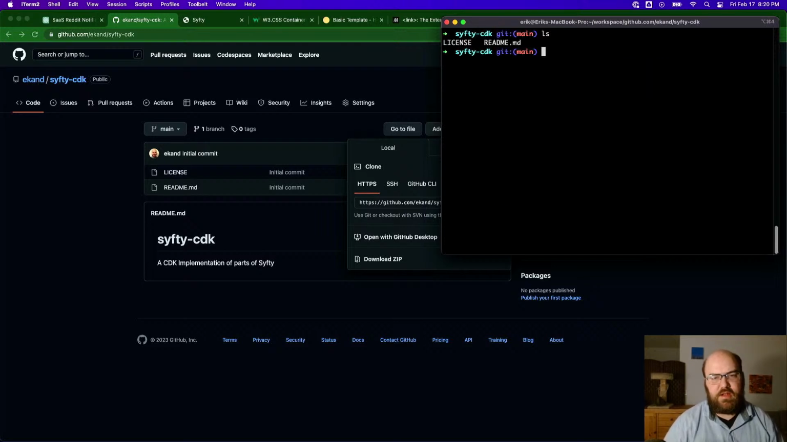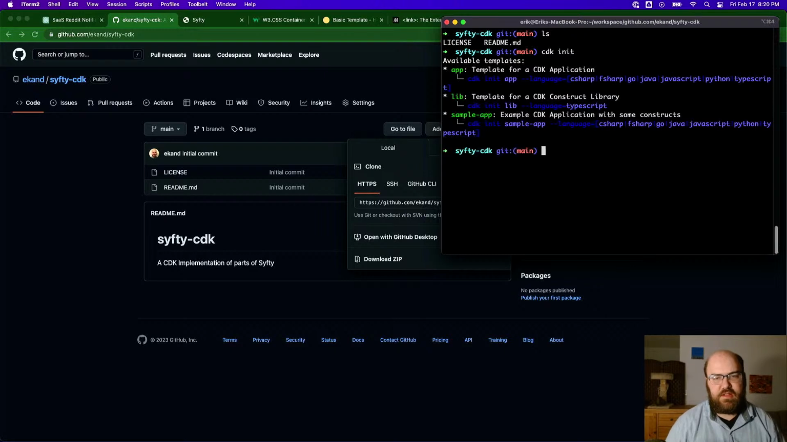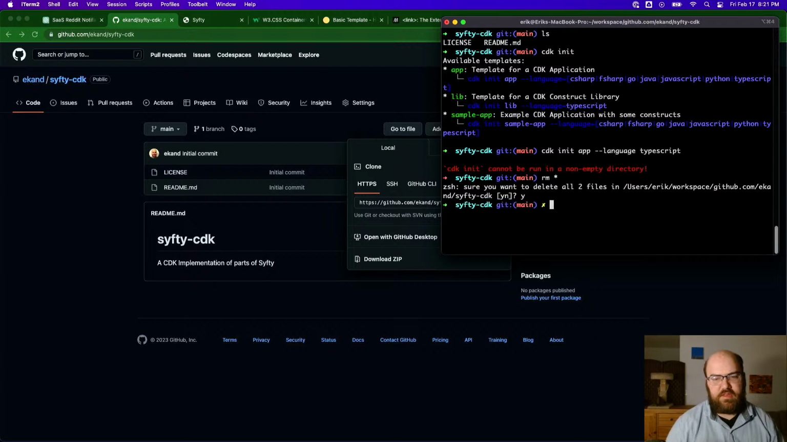Okay. Oh, you know what? No, this needs to be... If I do cdk init now, it's going to complain that it needs to be an empty directory. App, dash dash language TypeScript. Okay, rm star, complete two files, yes. Actually, let's remove the git as well. No, maybe I can keep the git.